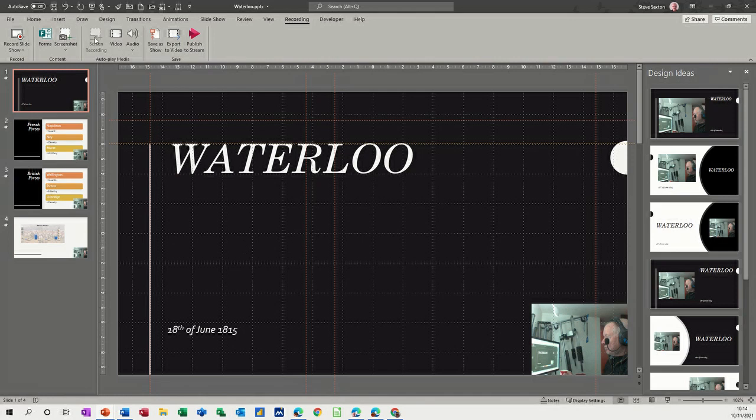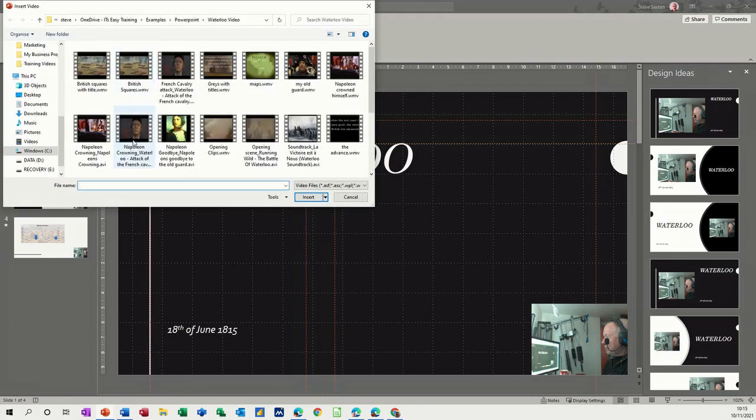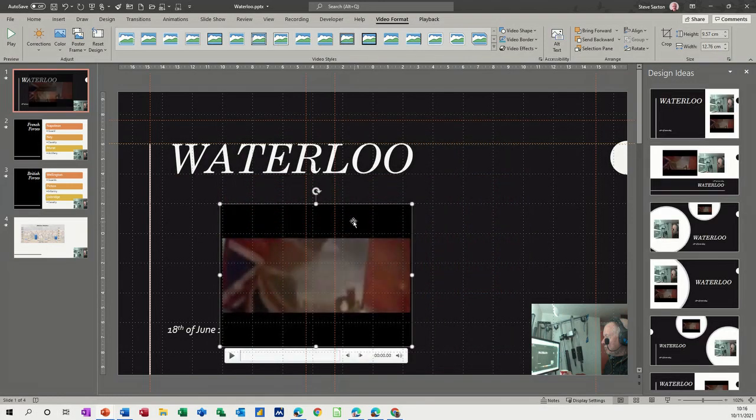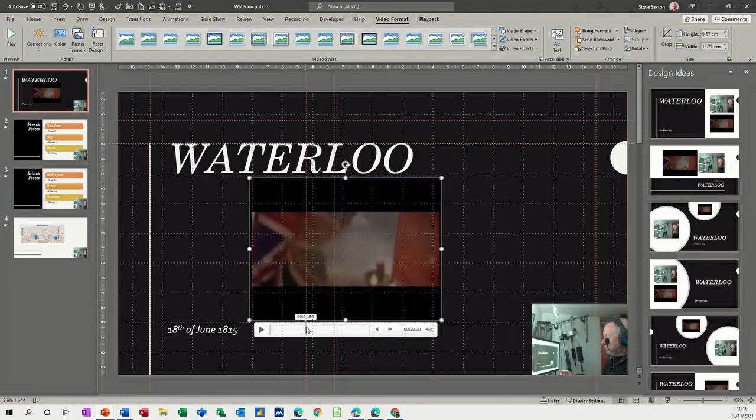Now screen recording, I use this a lot as well. I'm using it right now and that's why it's grayed out. This allows you to record your screen actions, so everything I'm doing now is being recorded and will be the video. This option allows you to insert a video that you've already got on your computer. So if I click on this one, I'll pick that one, insert, then you reposition that and you get a video ready to play.